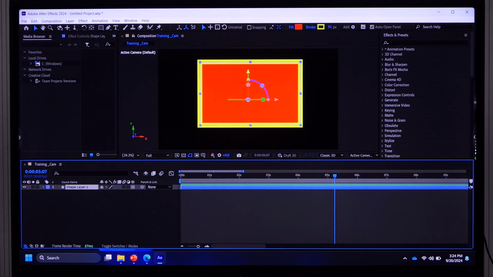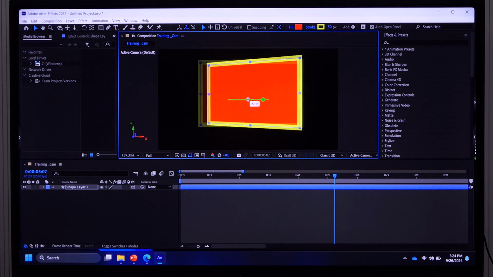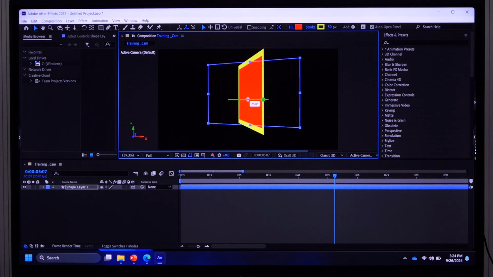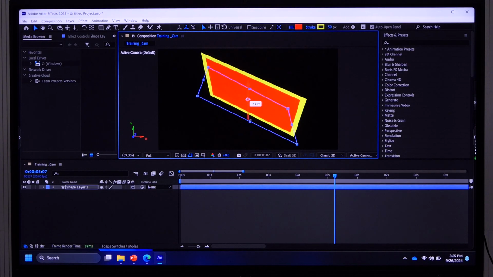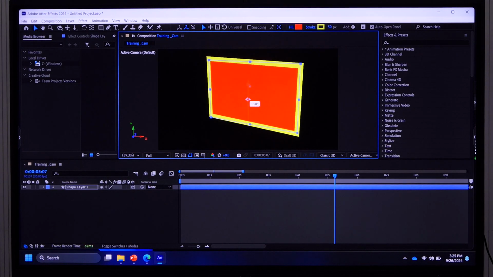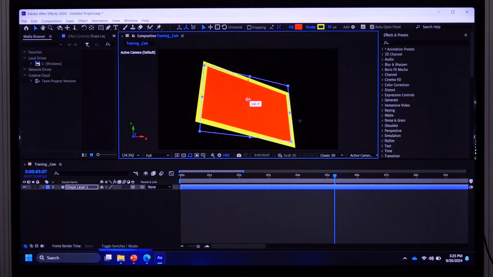I'll keep my cursor over here. I have the Y axis. I can move it like this. If I keep here X axis, I can rotate to the X axis. So these tools now enable, because now I have the 3D layer on my timeline.